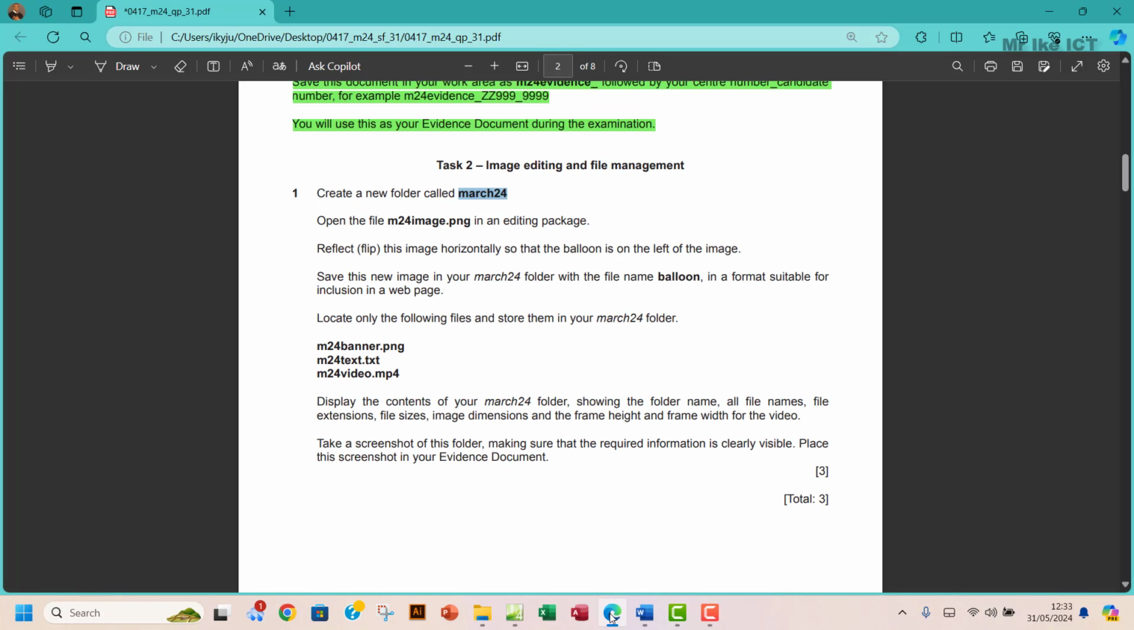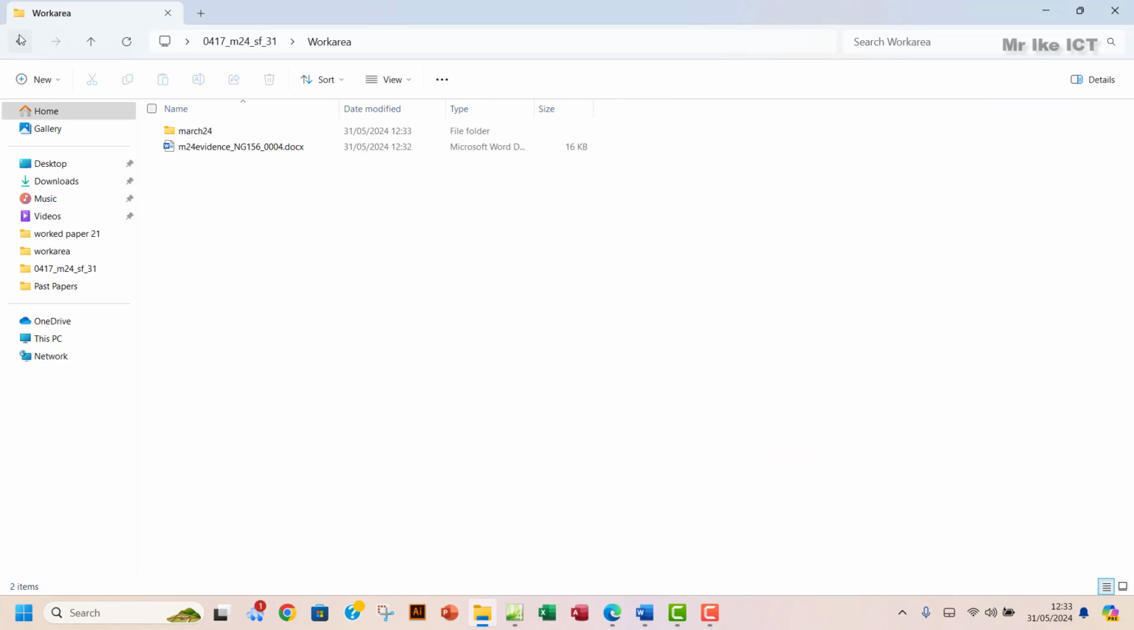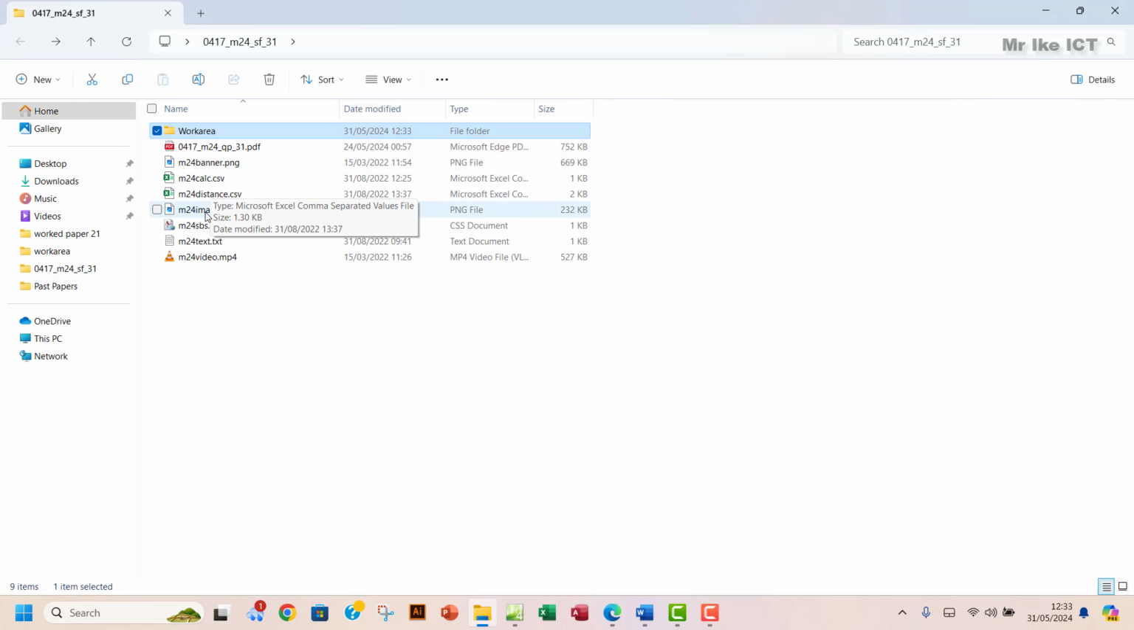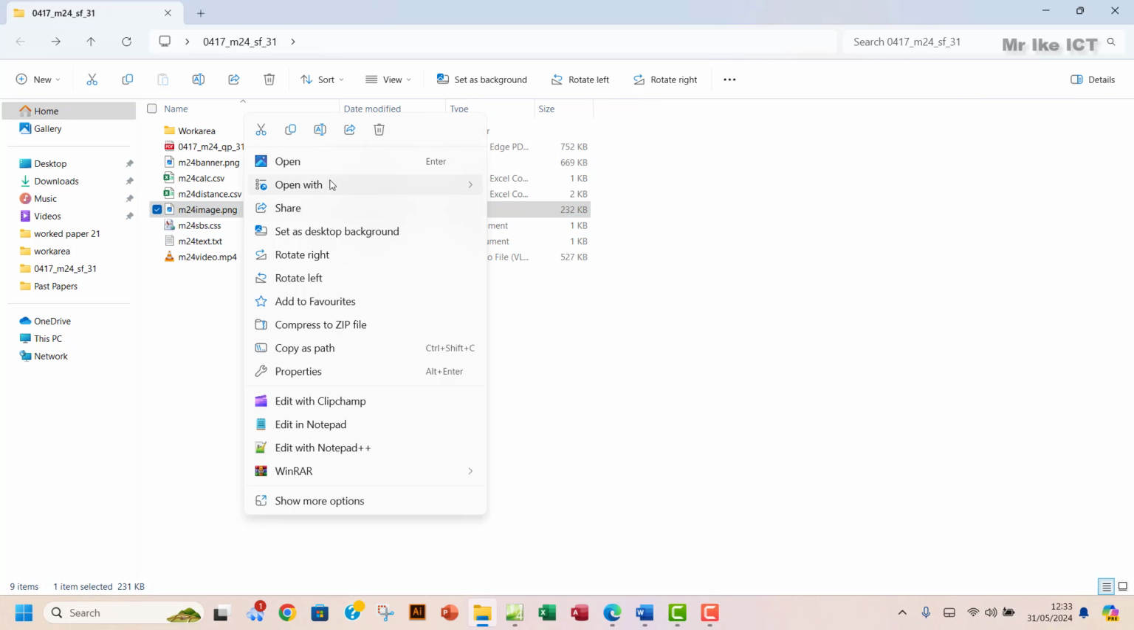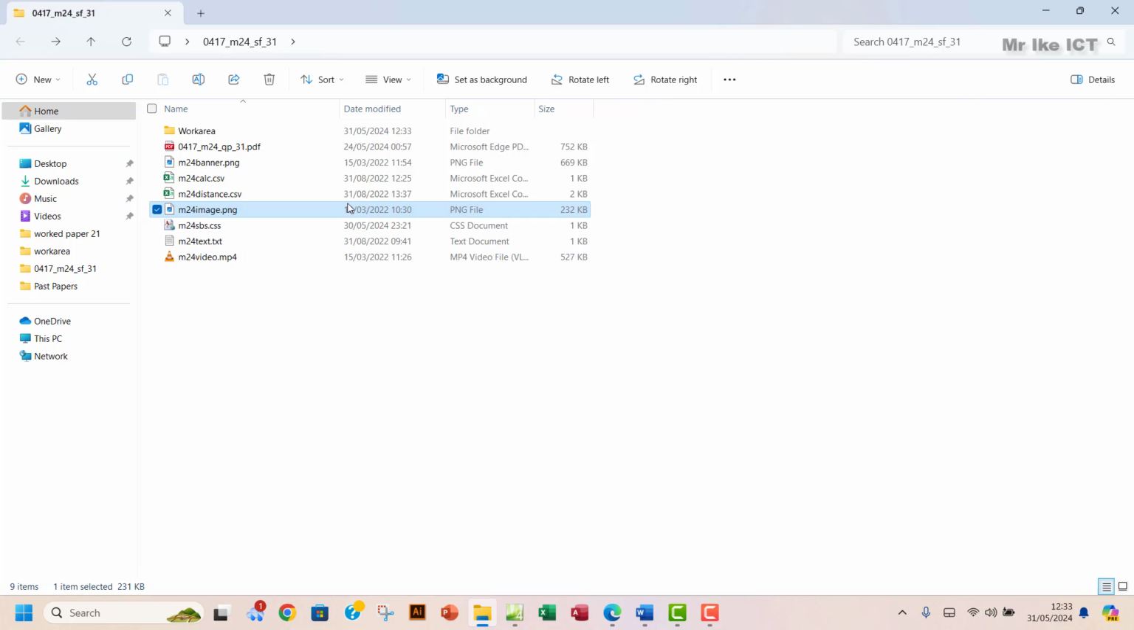Open the file m24 image.png in an editing package. Reflect or flip this image horizontally so that the balloon is on the left of the image. Okay, so let me locate this m24 image.png. Let me go back, and so this is here. I'm just going to open it with Paint. I love to work with Paint most of the time.